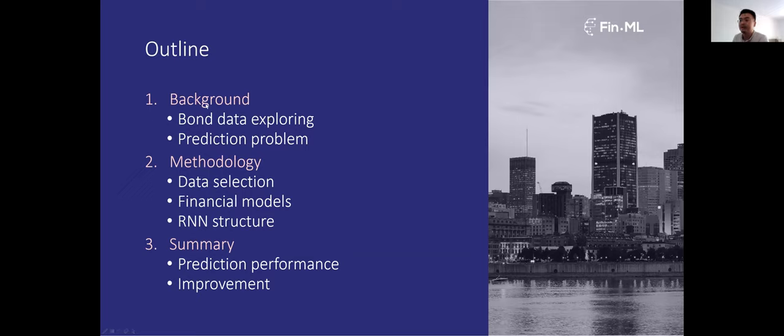First, I will introduce some basic background of the bond market and discuss a little bit about our prediction problem. Then I will introduce some financial concepts about the bond pricing models. And I will connect how we use this financial model with the machine learning neural networks. And in the last section, I will discuss the prediction result, and I will talk a little bit about the improvement methods we can do.